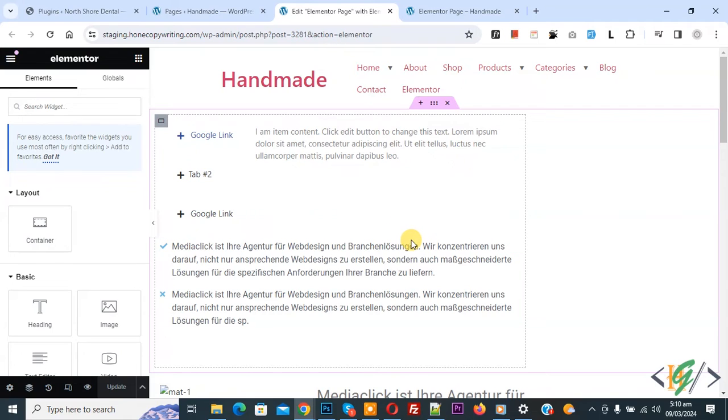So it's like inner section. Now inner section is removed from Elementor plugin. So we are going to add inner column within container.